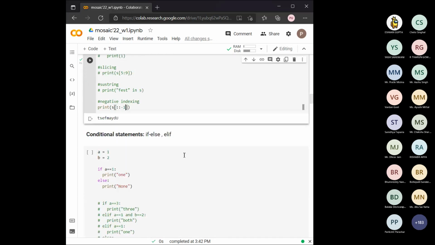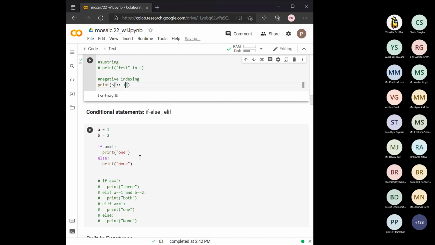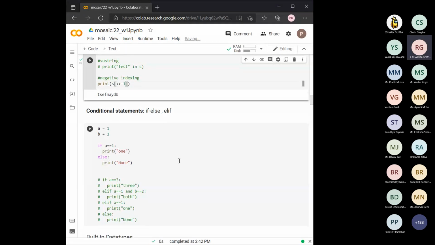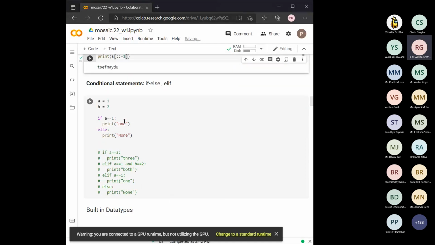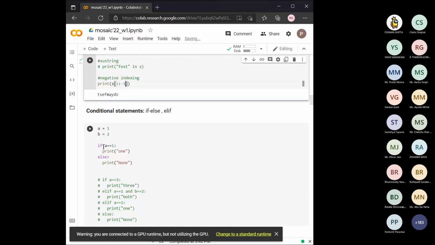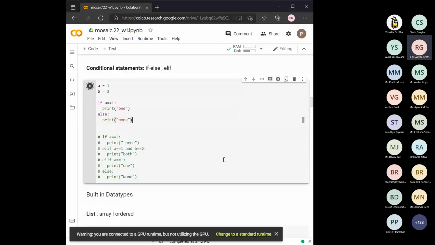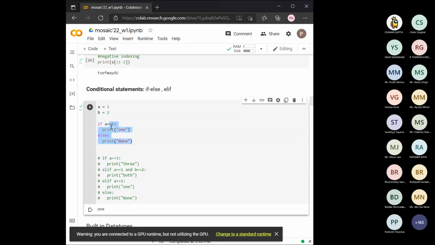I guess you have learned if else in C. Here we write a colon after every if, else or elif statement, and in C we use else if. Here we just have to write the elif keyword, you don't have to write else if. So here if a is equal to 1, it will print 1, otherwise it will print none. Like you can see, it will print 1.